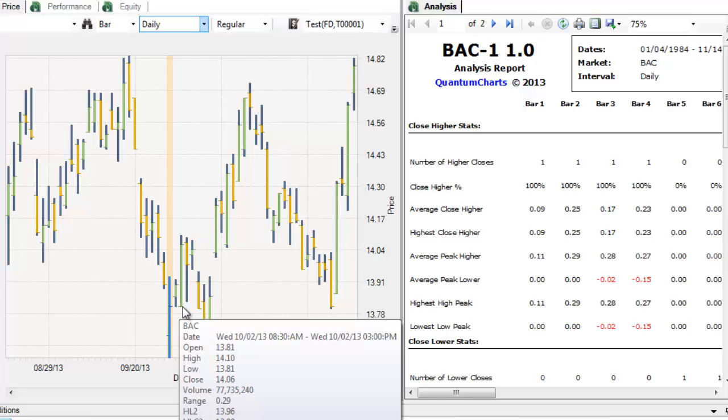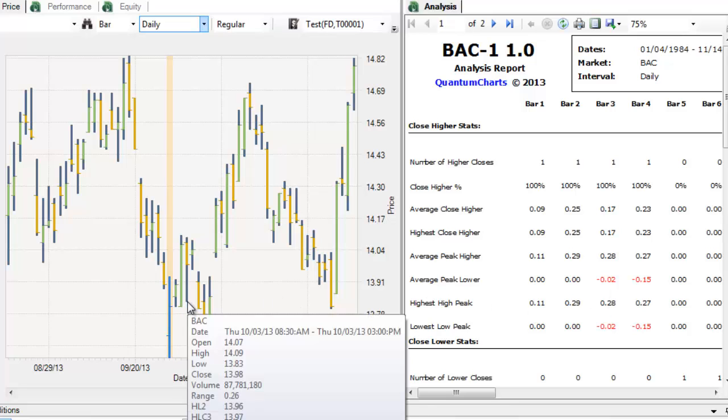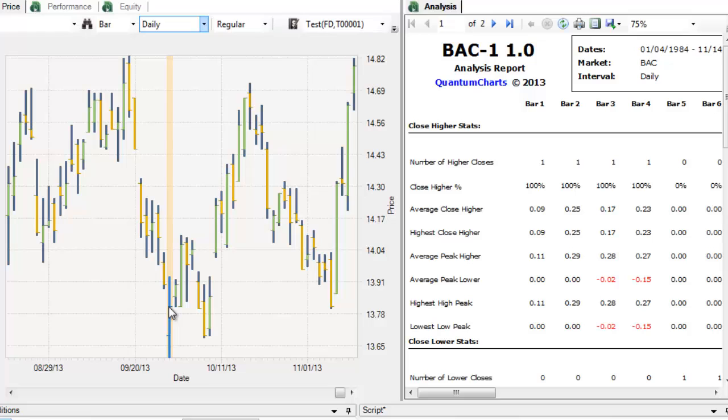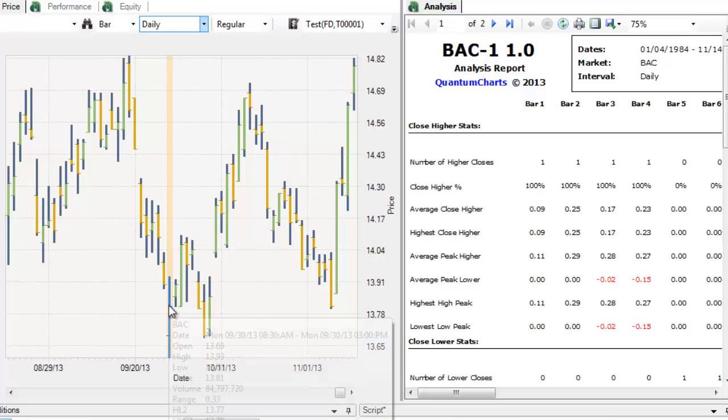Bar 2 stats follow the same logic. It is comparing the close of bar 2, which is 2 bars after the setup bar, compared to the close of the setup bar. In bar 3, you will see some red values. When the average peak lower is red, it means that the average low of this bar is greater than the close of the occurrence bar. Here you can see clearly in bar 4 that the low of this bar is greater than the close of the occurrence bar.